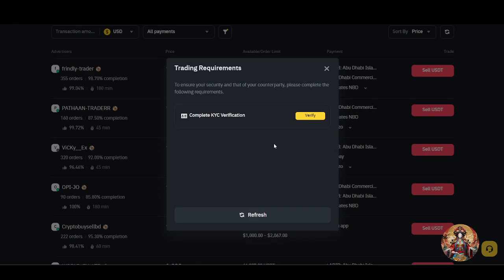Click on the buyers that match your criteria, enter the amount of USDT you want to sell and review their terms. Now once you agree with the buyer's terms, click on the sell USDT and follow any additional instruction provided by Binance to complete the transaction.